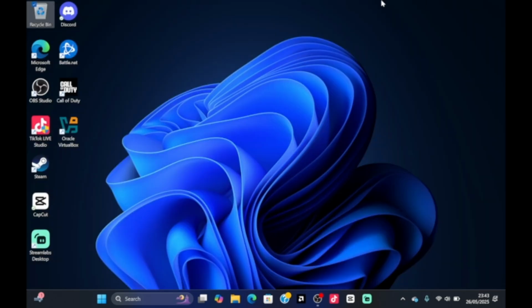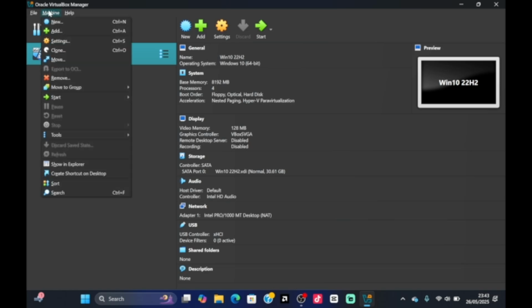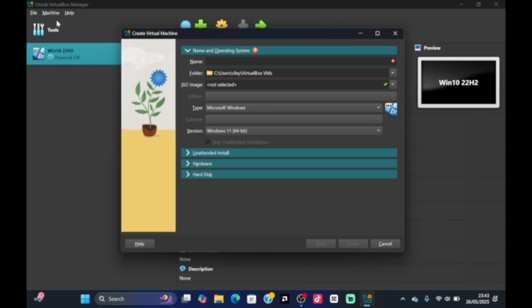So the next thing you'd need to do is open up VirtualBox if you haven't downloaded it already. If you haven't, I will also leave that in the description. Then click on Machine, New. Then I'm going to name it Ubuntu.